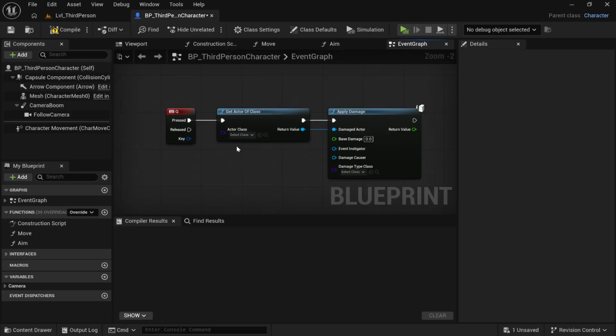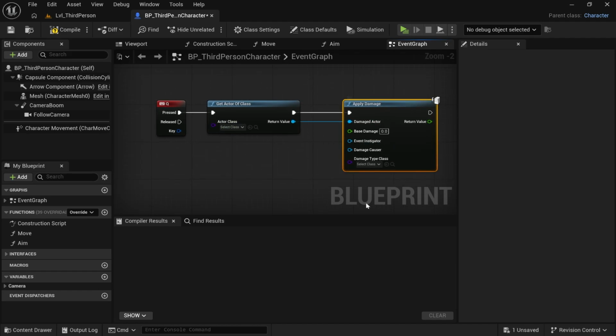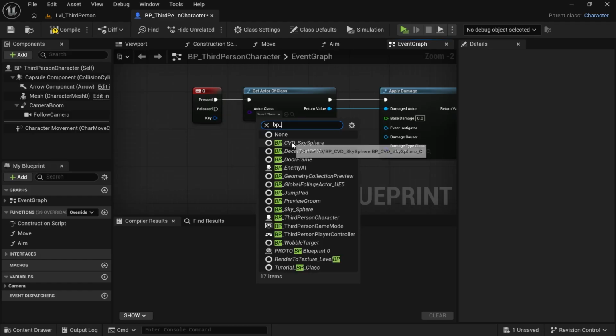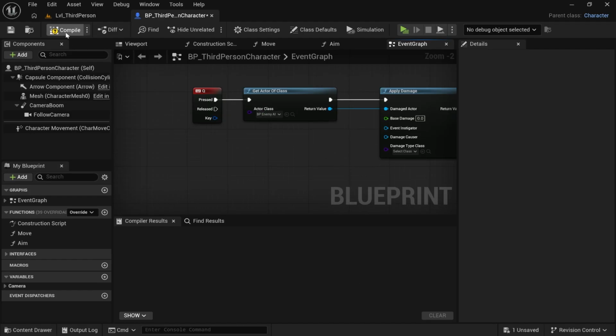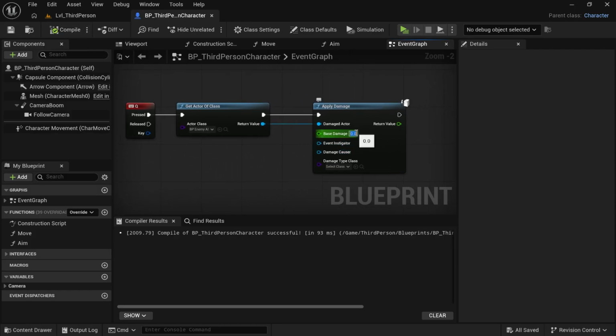In your own project, you don't have to use get actor of class, or maybe yes or maybe no, depending on what you want to do, like using line trace or get actor of class or anything else to apply damage to the enemy AI. It depends on you, but the most important thing is apply damage over here. As for the actor class over here, we just need to find the blueprint enemy AI here and compile it, and then save. As for the base damage, we temporarily set it as 10.